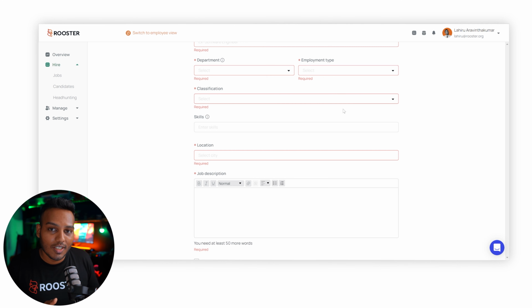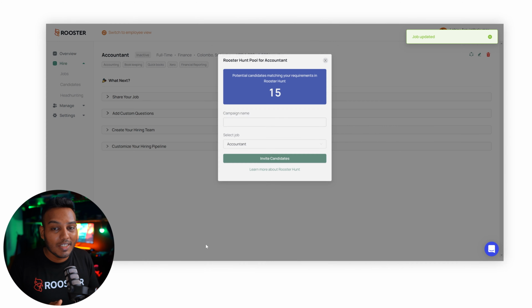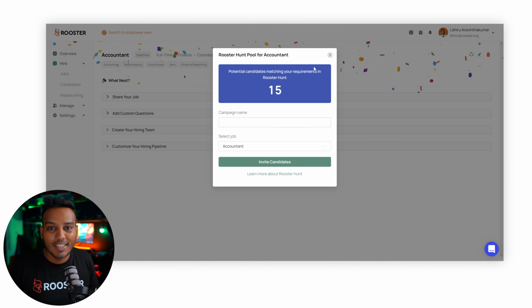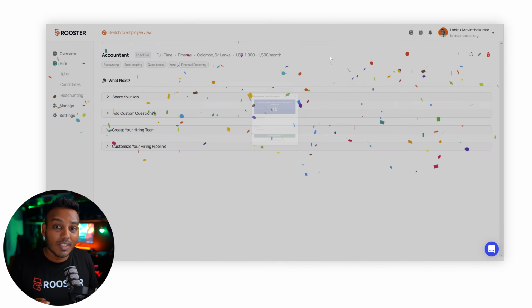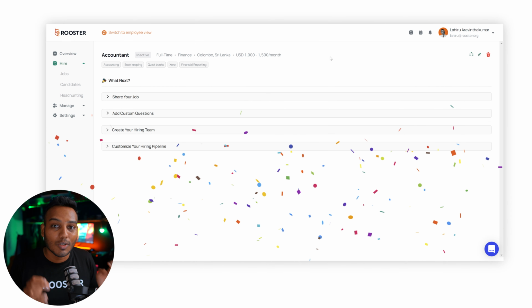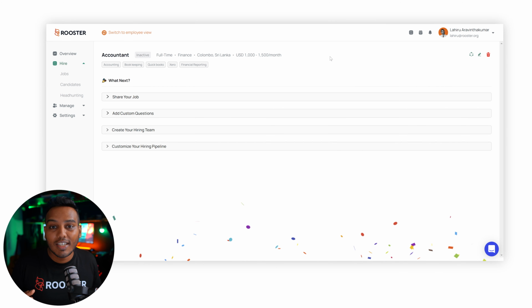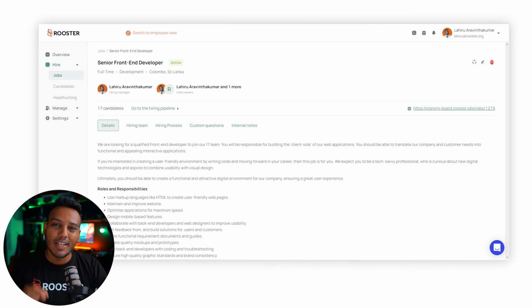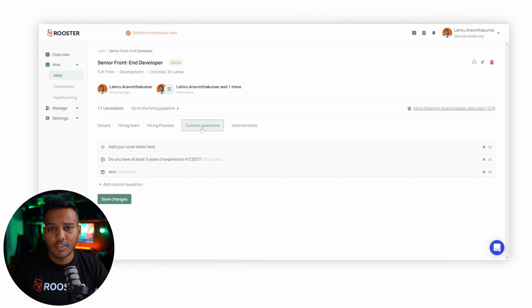Once you fill this section out and publish it, you will be immediately prompted with a notice saying that we have a few candidates that you can take a look at, and you can bulk invite them to apply for your vacancies so that you can get them into the hiring pipeline immediately. So once you've created your job post, you can go ahead and add custom questions. This focuses on the candidate's application experience. This also can act as a pre-screening to make sure that candidates that do not meet your minimum requirements don't get added to your pipeline.